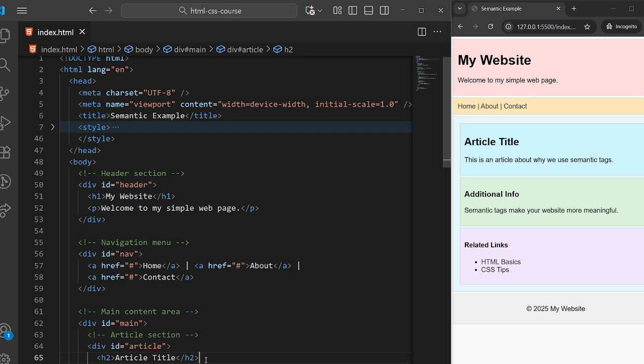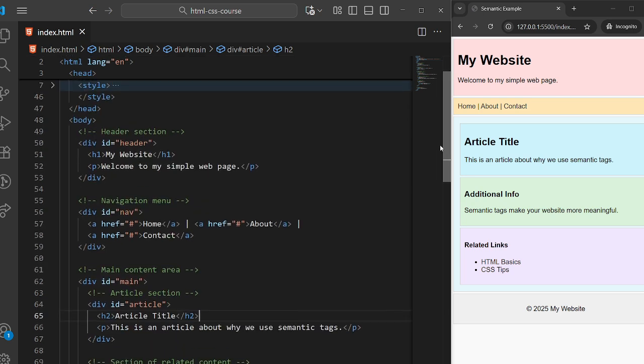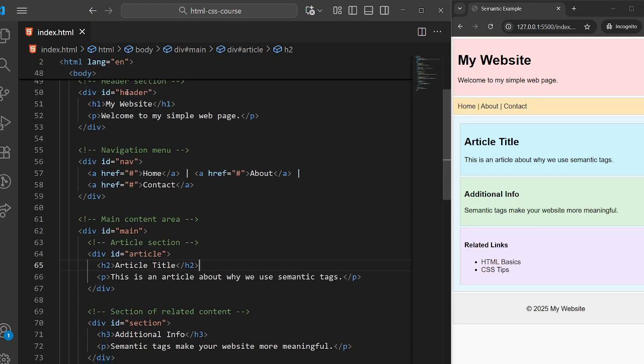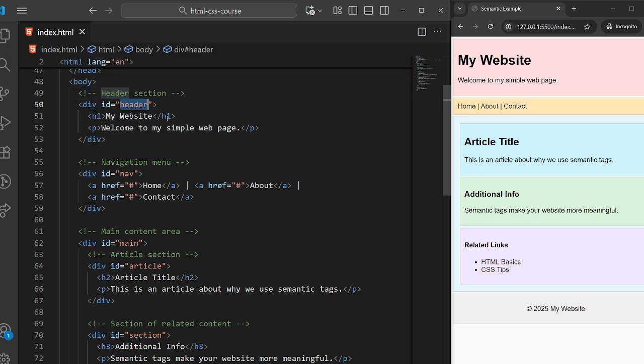Let's first see a non-semantic version. So this is the non-semantic HTML tags. So here, if you notice, we have a div and it contains an attribute called ID. So the ID is header. That means it tells it is a header section.